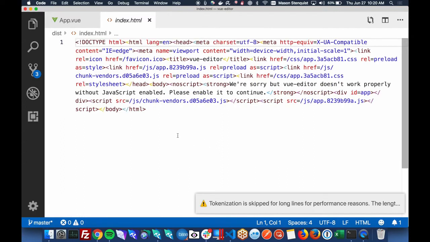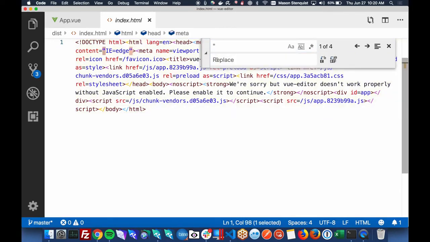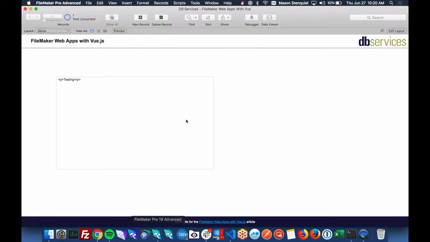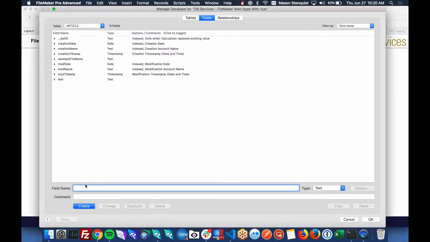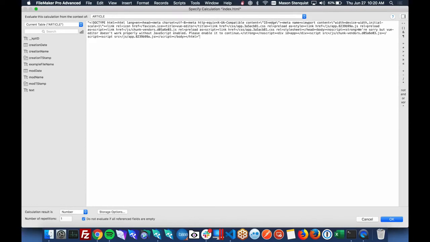So first thing I like to do is set up the index, and we're going to make this a calculation in FileMaker. First thing I like to do is find any double quotes and replace them with backslash double quotes. Just makes it easier. So we did that. We copy. Now we come back to FileMaker, and we're going to make an index.html calculation. We'll paste it in there.